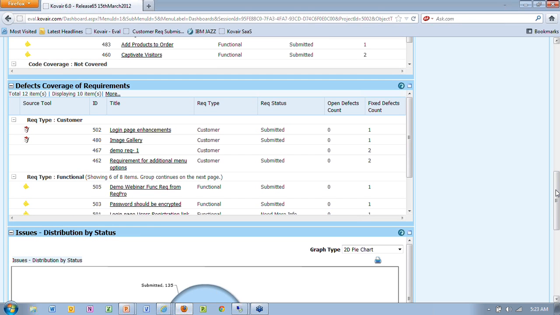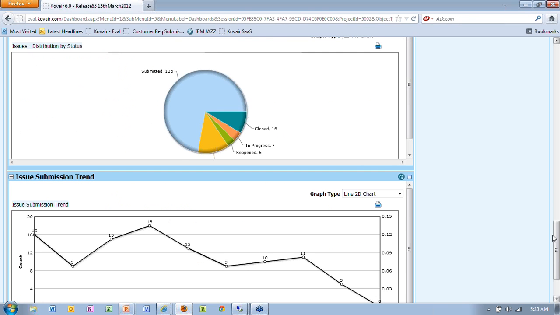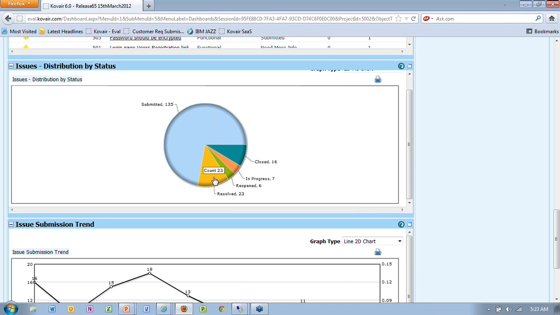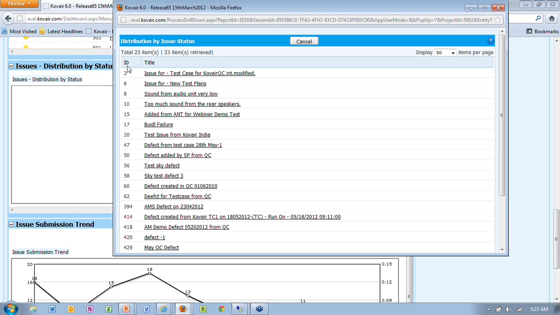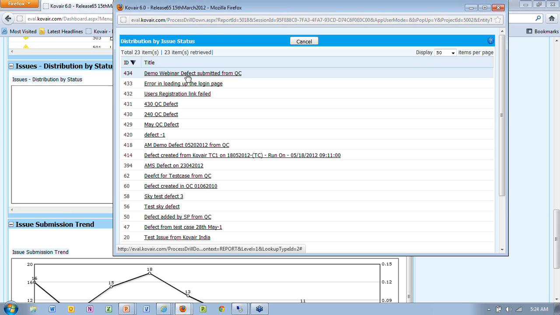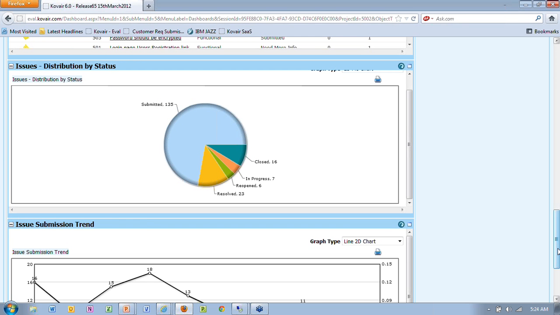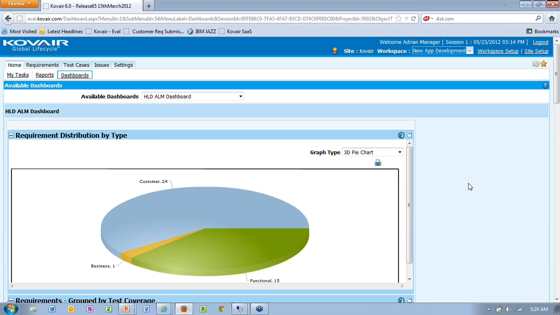And also, since our defect was resolved, if I now click on this resolved part of the chart and sort it, see here, demo webinar defect submitted from QC, so it shows up here. So the point here is I could see the dashboard and the data coming from different tools. So let's now get to the reports.